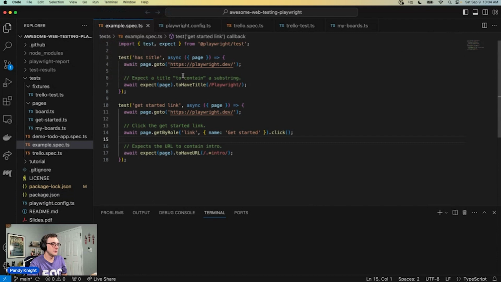Okay, so rather than jump directly into code, what I'm going to do is launch Playwright's UI mode.